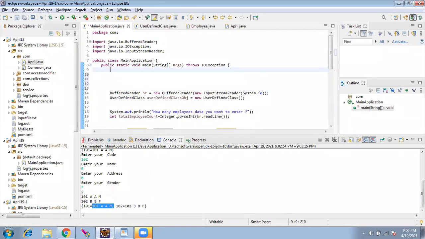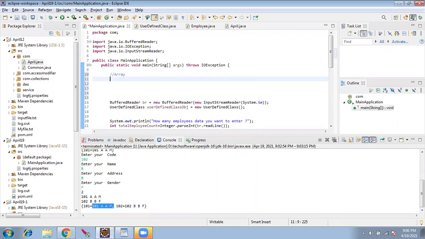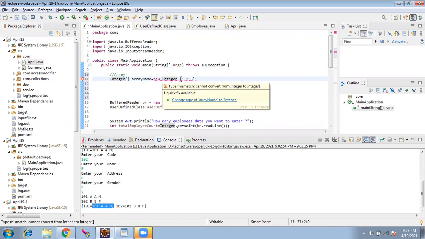Tomorrow we'll go over arrays again. I just want to have something before I close the array. So we have arrays. If I give integer array equal to 1, 2, 3. I cannot have character. 1, 2, 3. New integer. Cannot convert from integer to integer array.